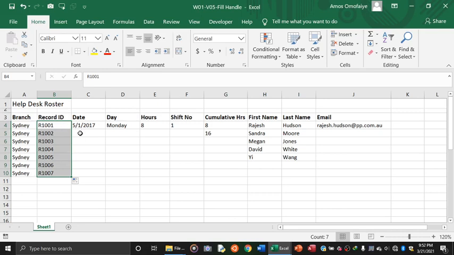Now take note, this record ID was 1 before. Then when I double click, it makes it 1002, 1003, 1004. Because it saw this one as the first, when it sees letter and number together, it automatically increments the number there. So it's very easy to fill. Instead of just typing R1002, R1003, R1004, it has done that intelligently.